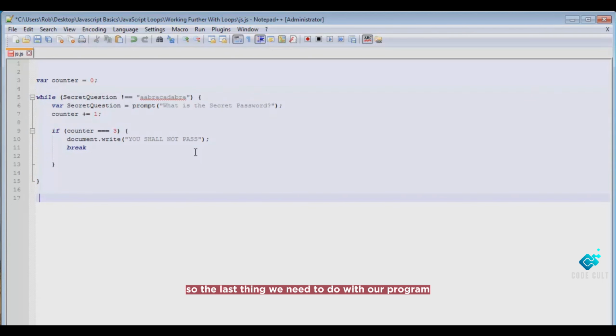Alright, so the last thing we need to do with our program is create our if statement or conditional statement for when the user actually gets the password correct.